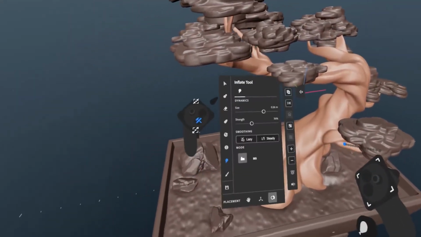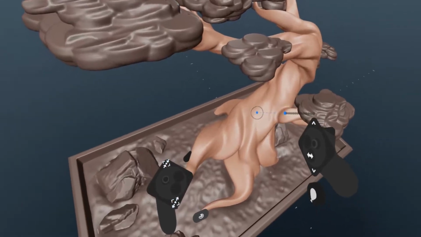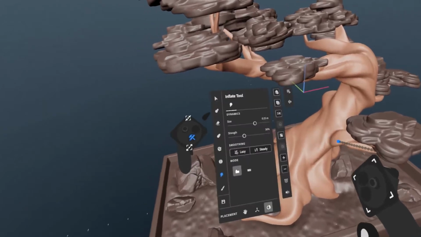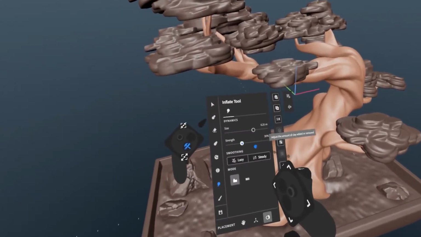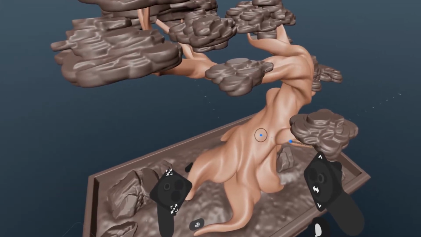Next in line is the inflate tool, found here. It will continuously inflate the surface when the tool preview comes in contact with clay. You can change various settings, such as the intensity, or switching to a deflate mode. Press A to quick swap between inflate and deflate.